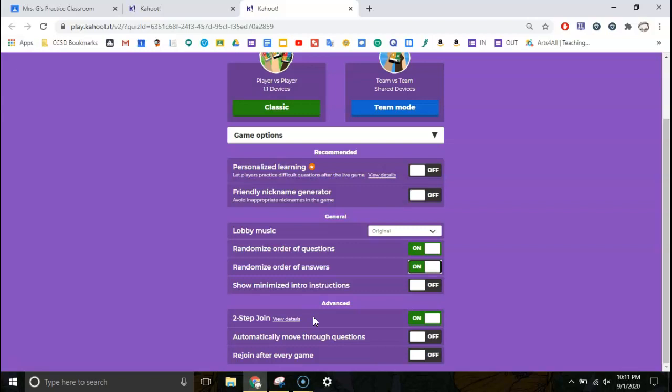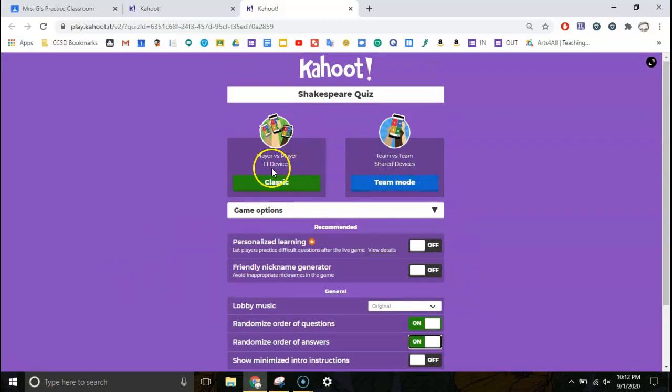Actually, you can go to YouTube and in about 30 seconds search "hacking Kahoot with bots," and it tells you how to do it. It's pretty easy, but it's also pretty easy to thwart that with the 2-step join. They have to do this little puzzle thing, and bots can't do that. So it prevents that from happening.